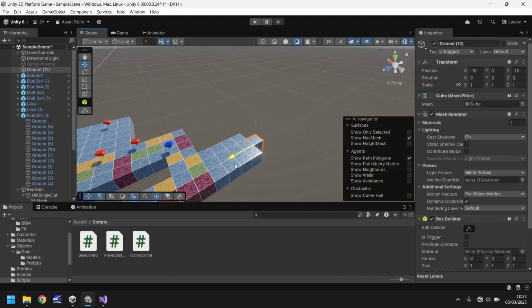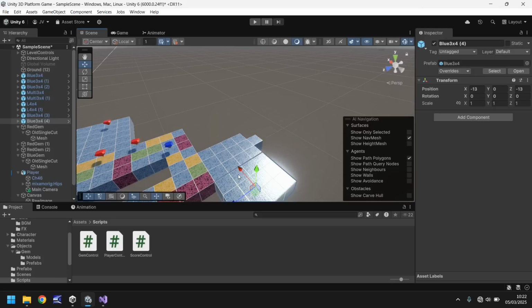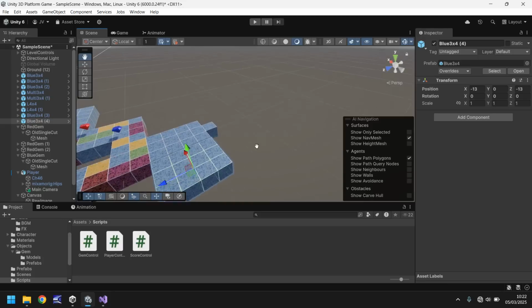I'm going to bring it to round about there. In fact, what I will do is make a duplicate of this prefab as well and put it round about there, just so we've got a nice big space to have a finish line.